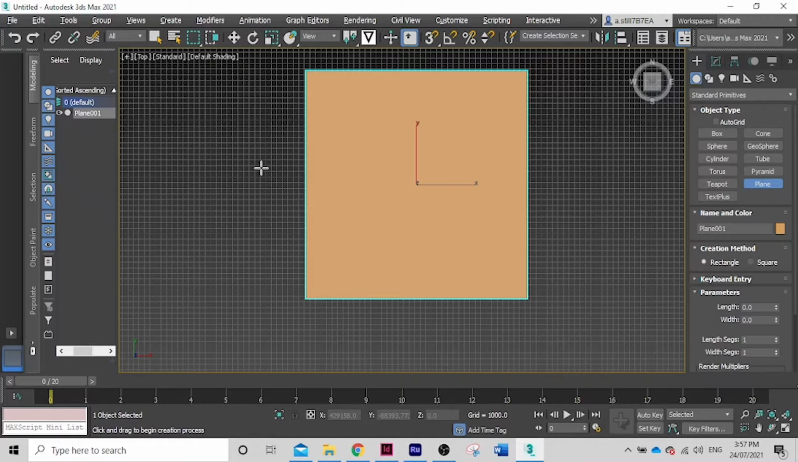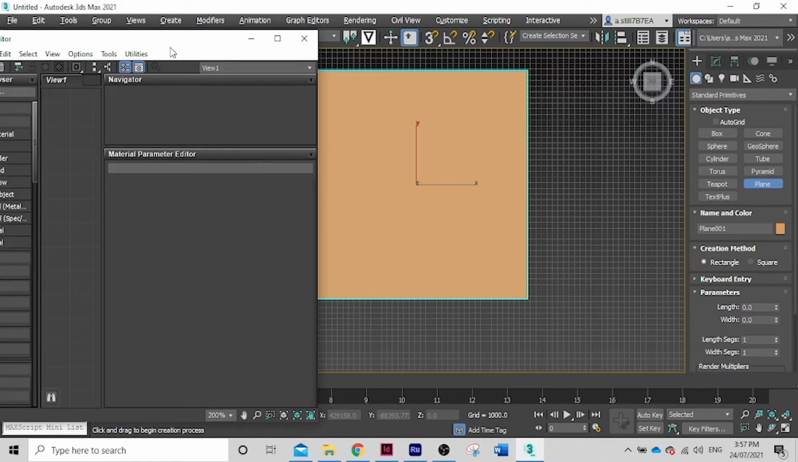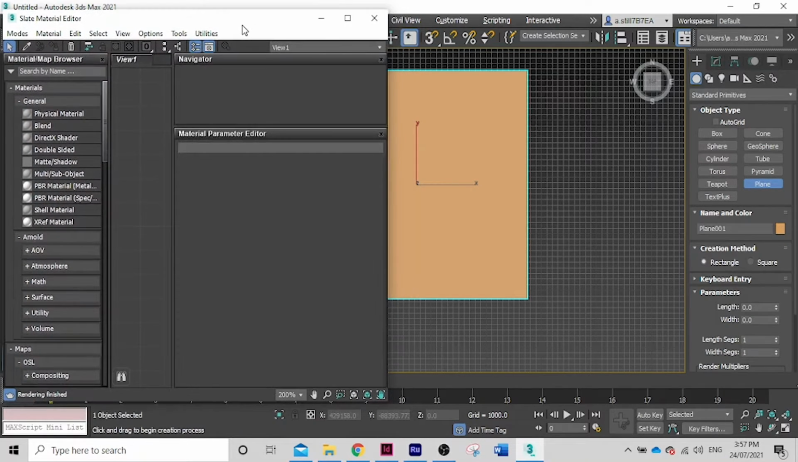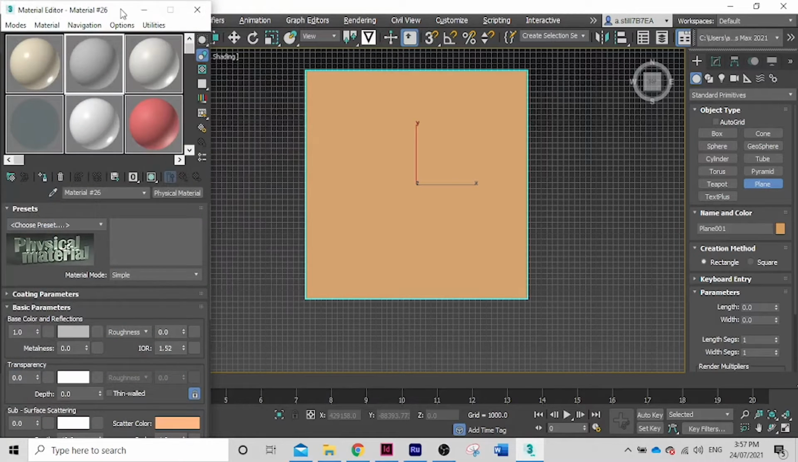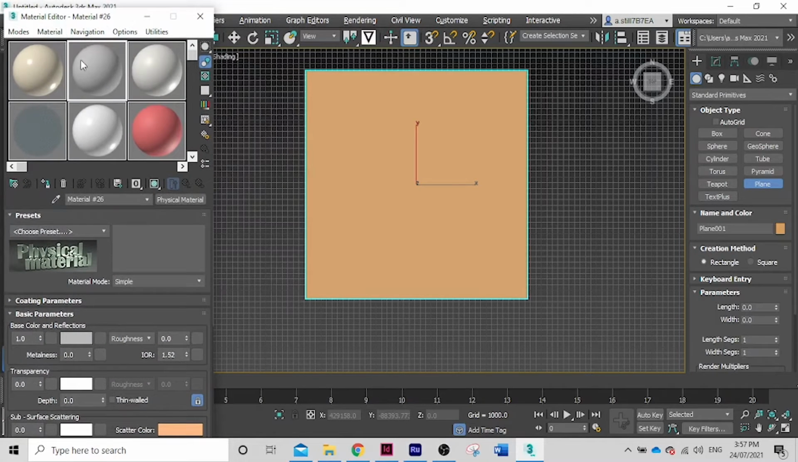So next up, we want to go to our material editor. You can get there just by clicking M on the keyboard. So here we have our Slate material editor. What we want to do is go to the top left to Modes and go to Compact Material Editor. And we'll be given this here.